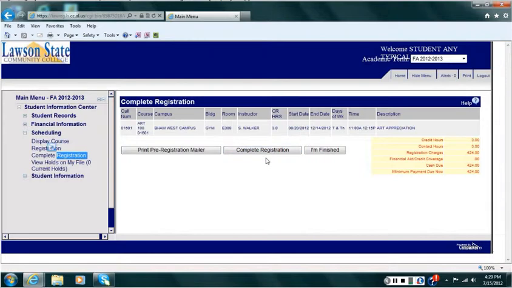Now, if you have any additional questions about how to register online, what you can do is contact registration help at lawsonstate.edu.